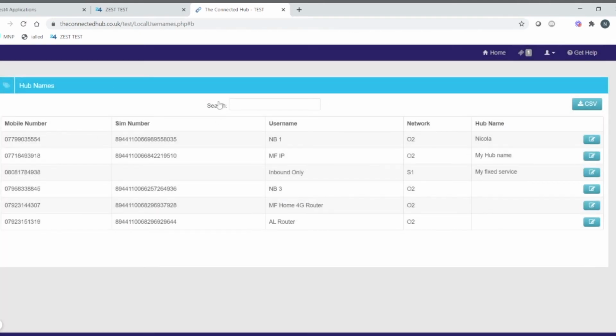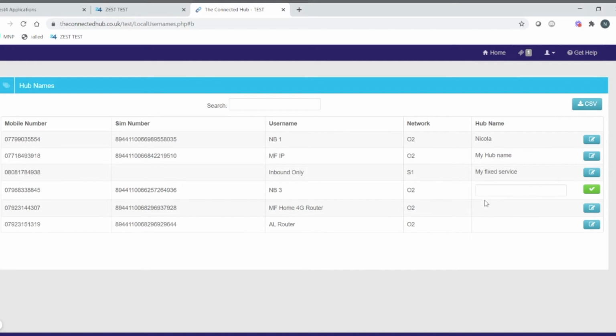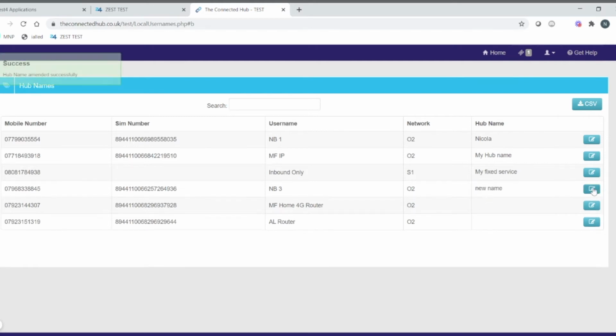Here you can search, you can see existing billing system usernames and the hub names. You can also change from here by clicking on the edit and confirm with the tick. Any hub name changes can then be seen as a ticket for the customer user and for the reseller.